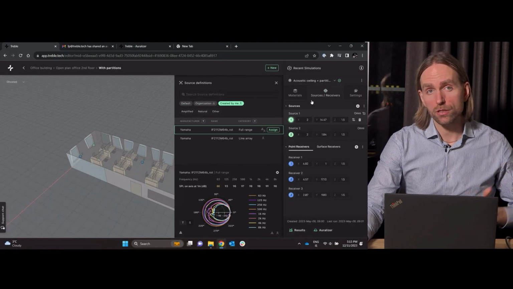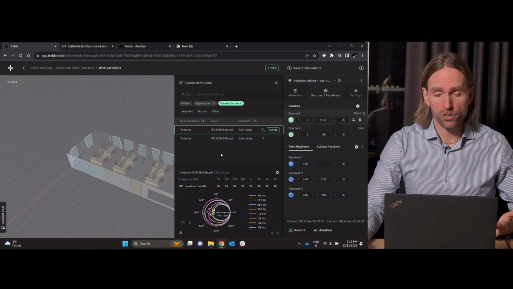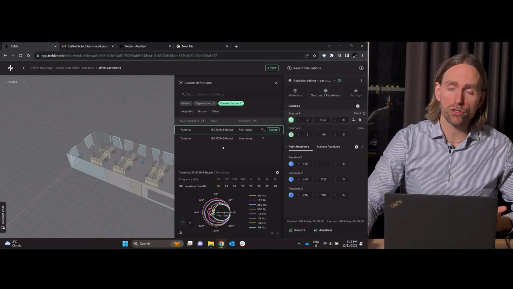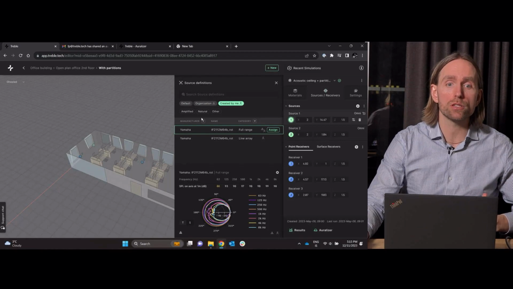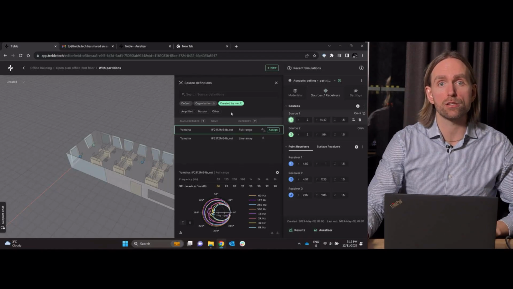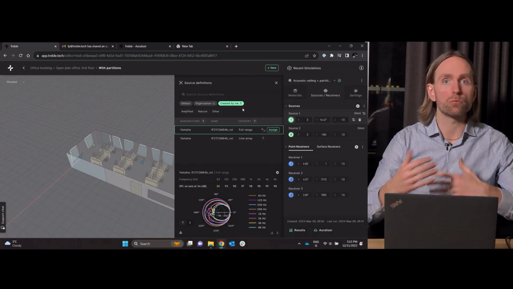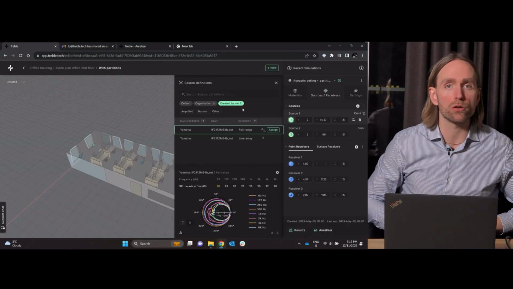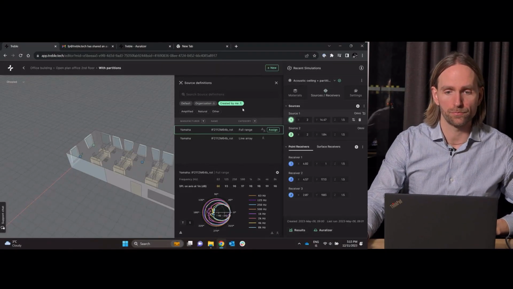That was materials and loudspeakers. This is already live for users. What's coming very soon is being able to share projects within an organization, so colleagues can be working on the same project together. Let me show you that.